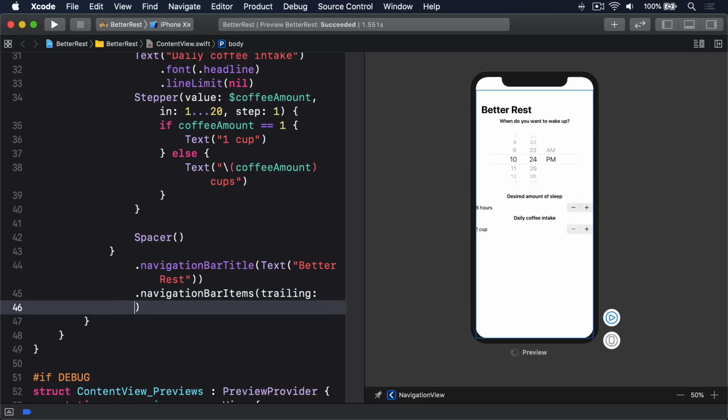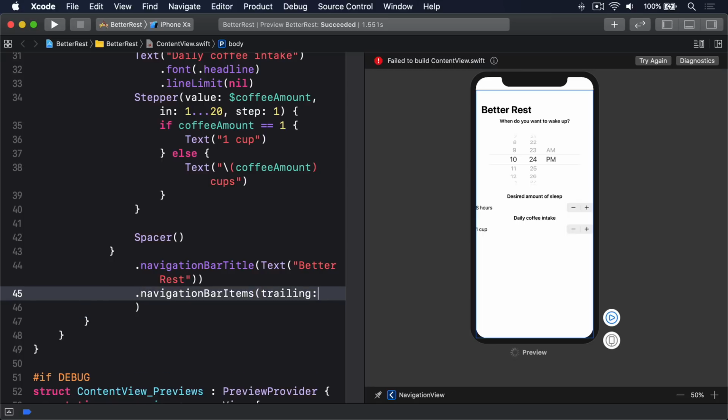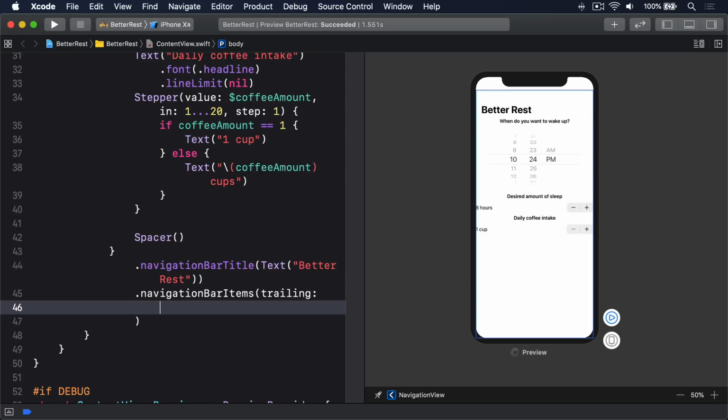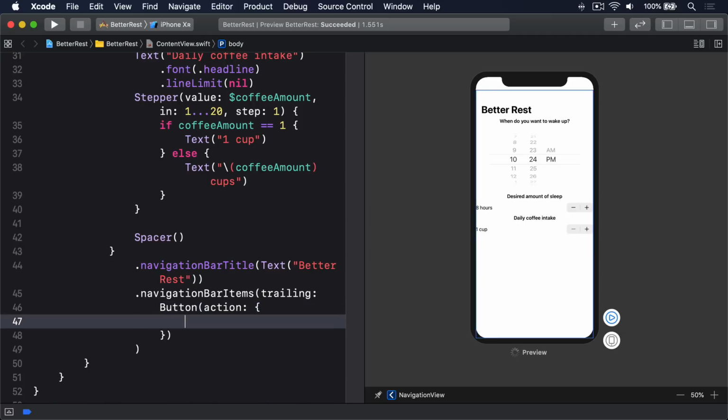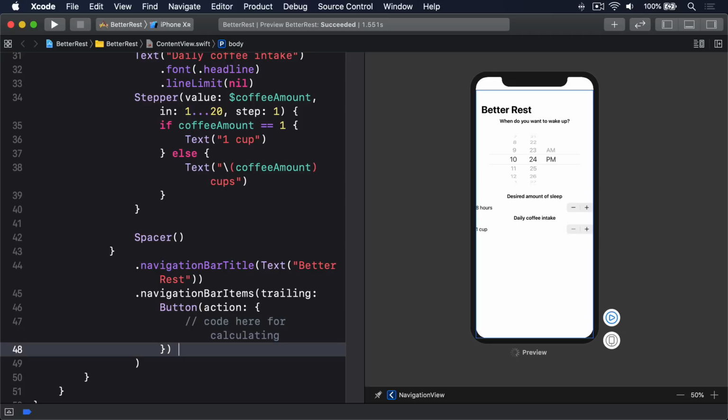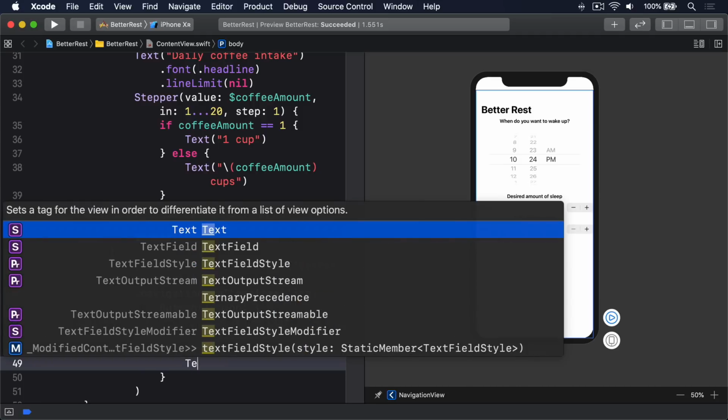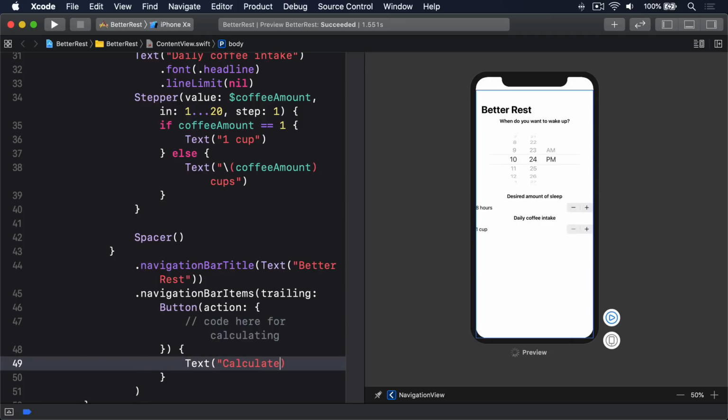And I will get the spacing exactly right here, otherwise you'll have complaints from the compiler. The trailing thing will be a button with the action of some sort of code here. We'll come back to that soon. Code here for calculating. And inside that, we're going to provide just some text. So we'll do text saying calculate, like that. Boom. There's our button right there.